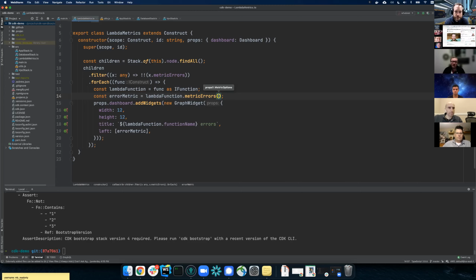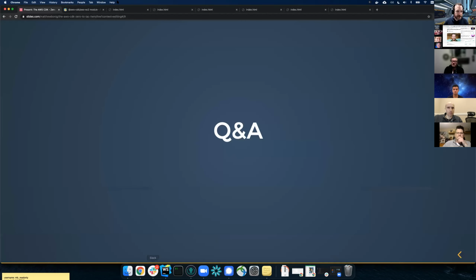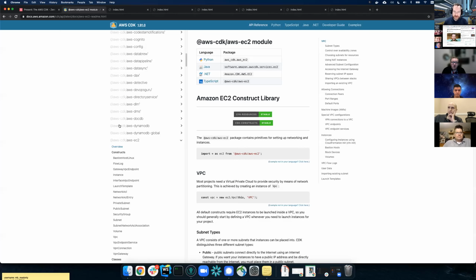And how quickly does the CDK adopt some of the newer technologies, like say, EFS support and Lambda functions, and be able to do that? Right. So let's go take a look here. I want to highlight this about the documents. Let's say I go in here and I look at the EC2 module.